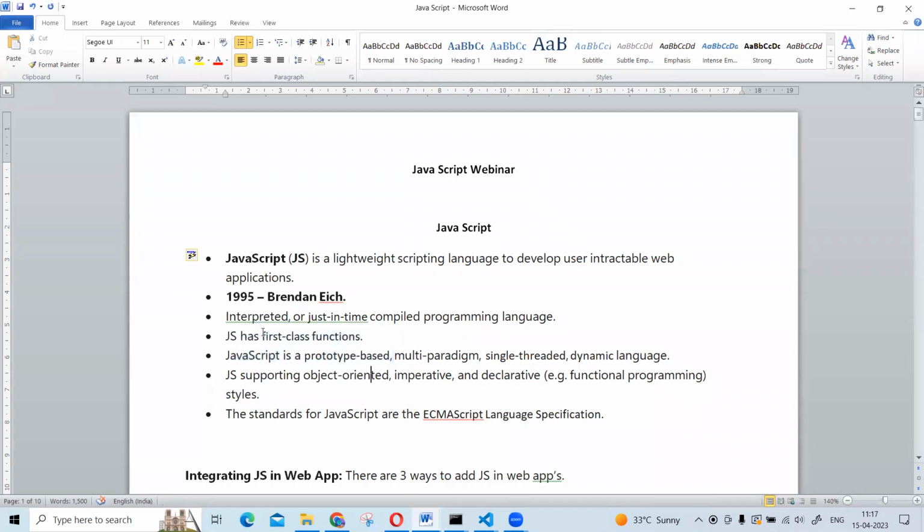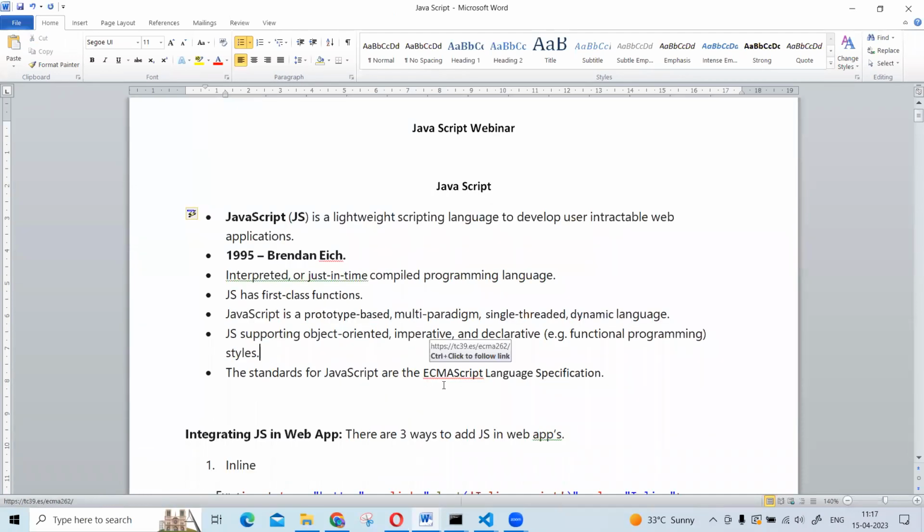The first class functions concept is only in JavaScript and Python. What is meant by first class functions? I will explain it. Our JavaScript is prototype based. For example, if you have already created an object and want to extend it, you can simply extend the object by using the prototype. We'll see it.